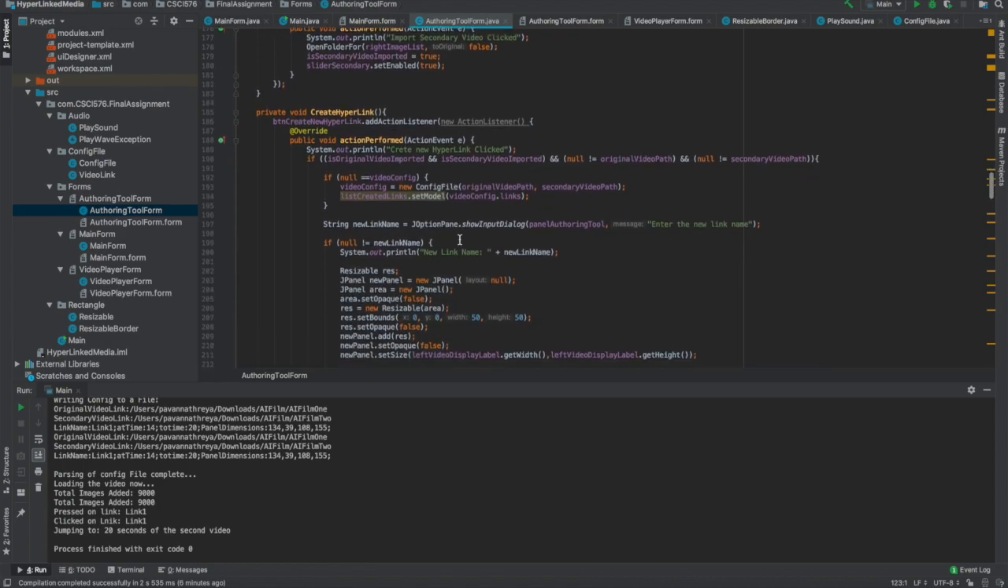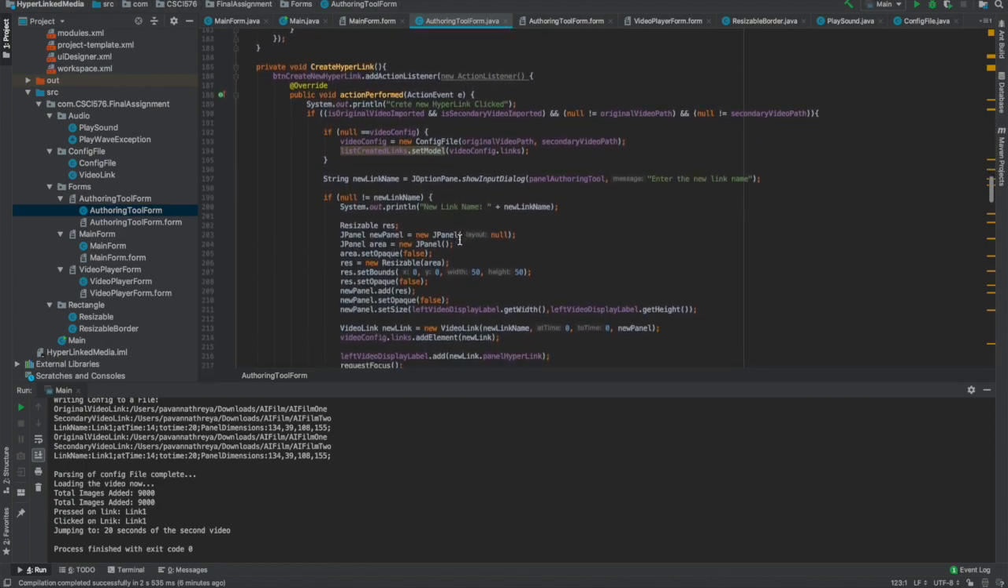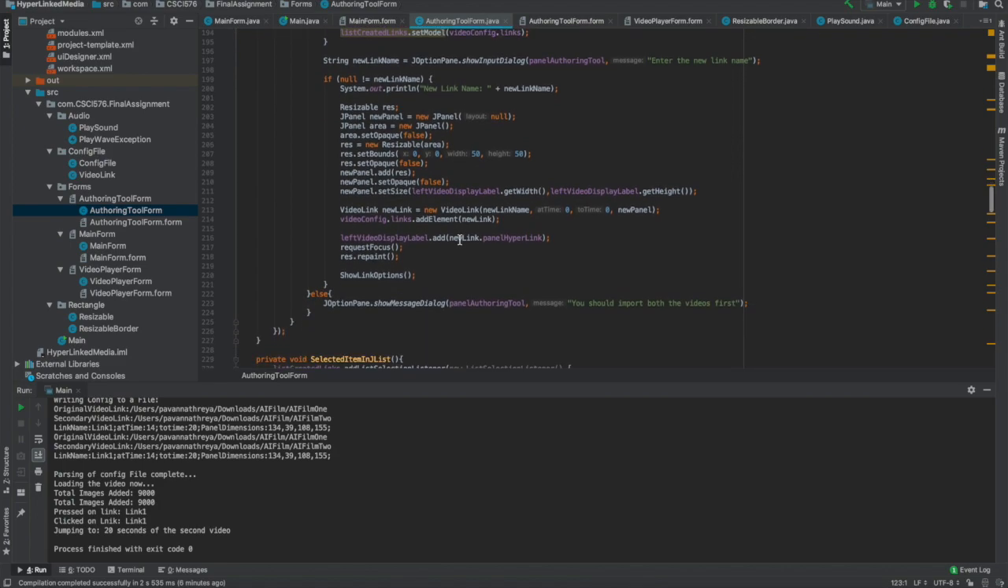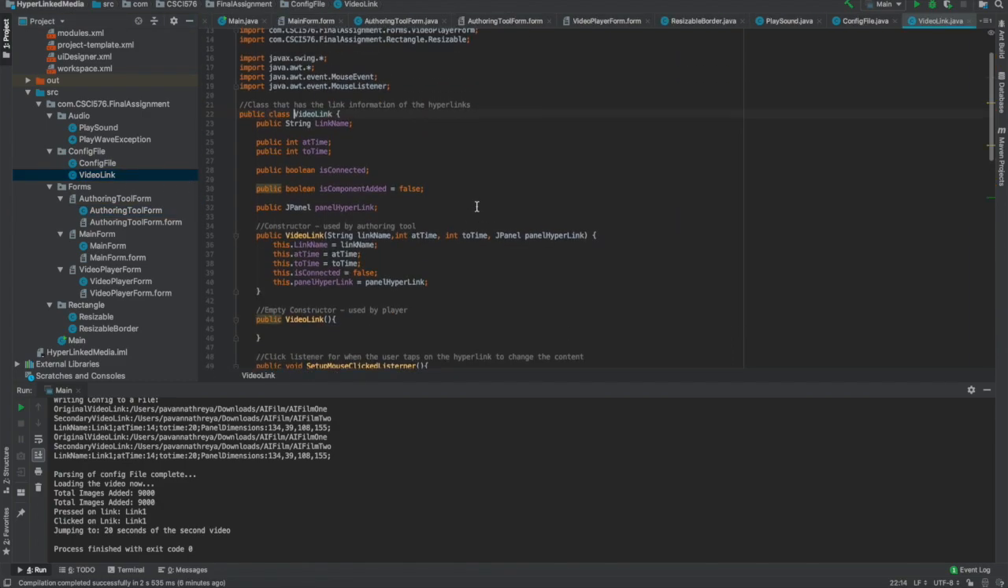Creating a hyperlink would actually add a new panel into the parent panel, which also has a data structure called video link, which has the at time for the original video, the link name, the to time for the secondary video, and a boolean to check if it's connected or not. Because in case we're trying to save the configuration without having connected the videos, we can just have a small prompt.